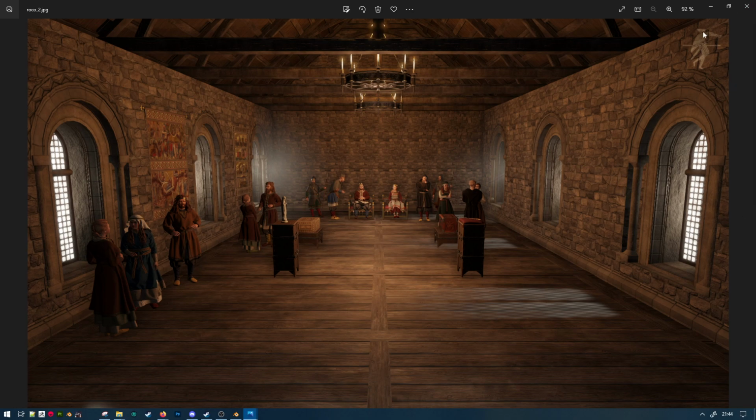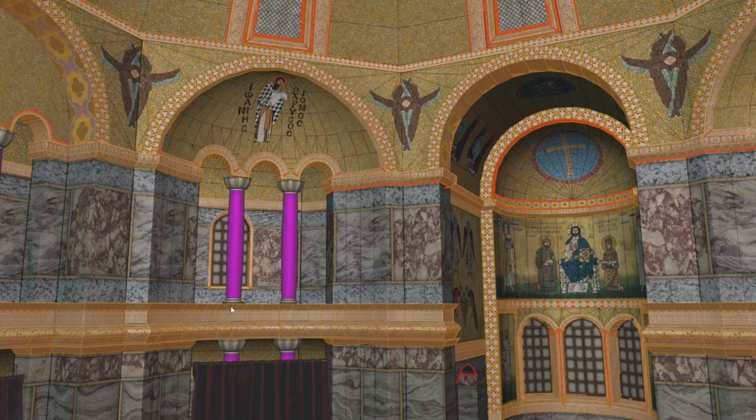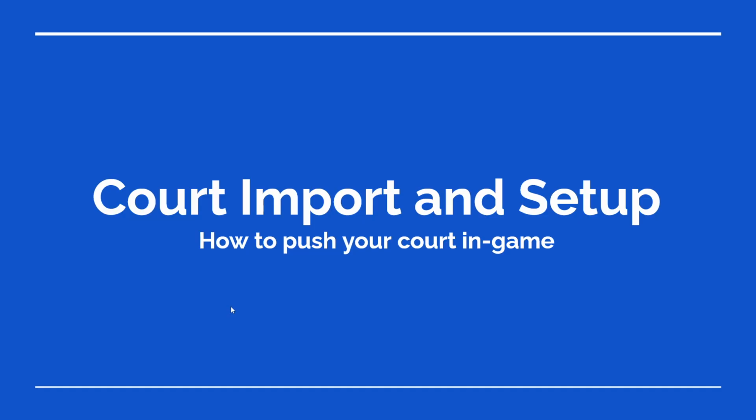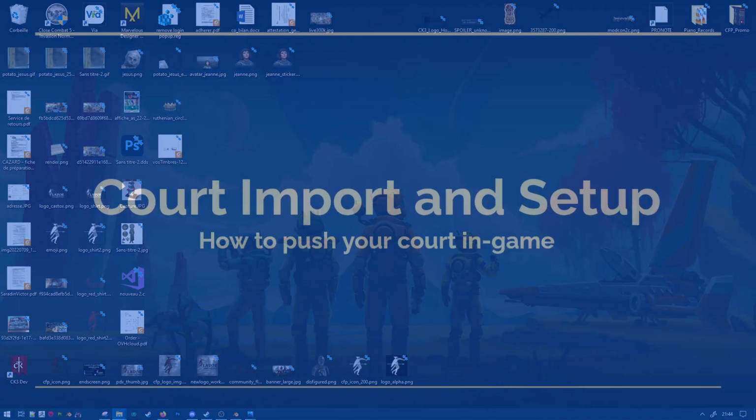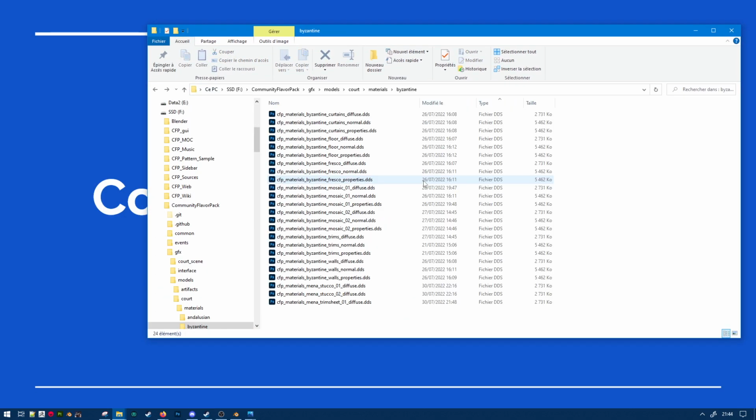The last part that we are going to move on to now is how it is imported and set up. That is again quite simple. Let me show you. We should get back to the Byzantine room, or let's go to CK3.